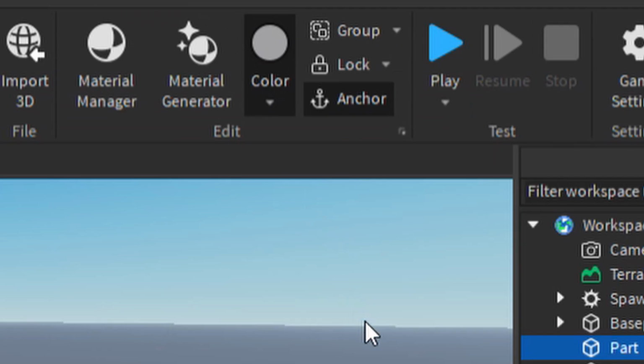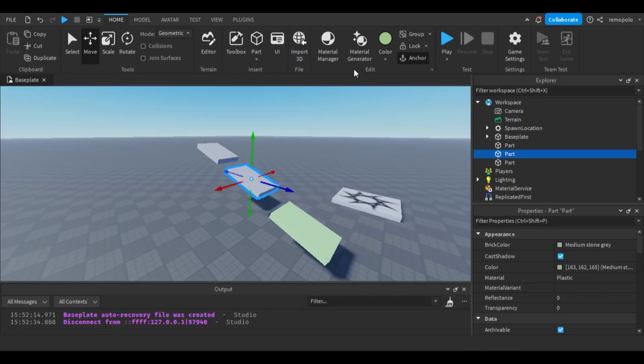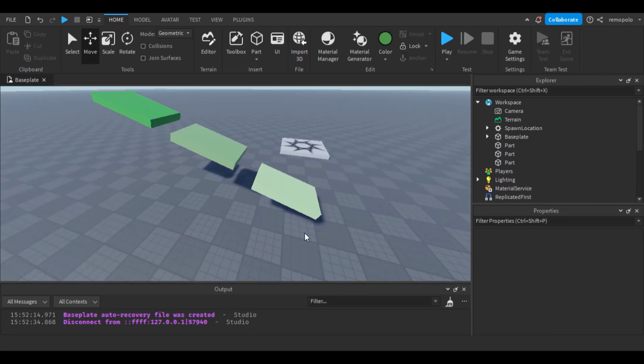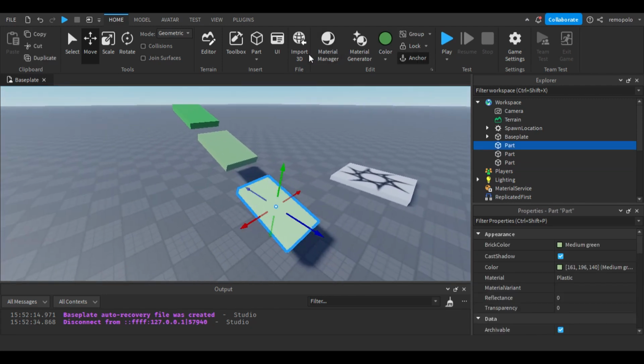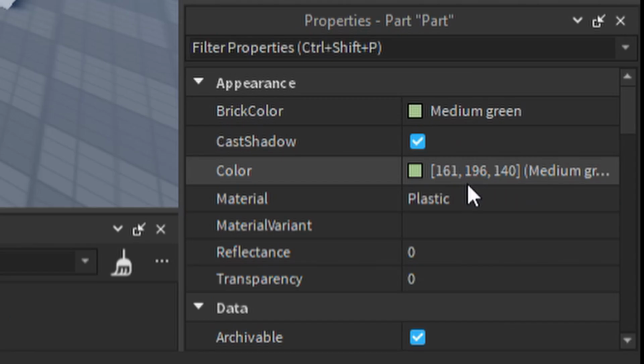To change the color you can click on Color from the toolbar, and choose the color that you want. You can also change the material. From the Properties menu in the right corner you can select the part and press on the Material bar, and select the material you want. Now I can try my obby.